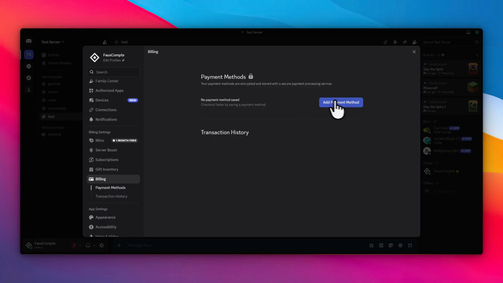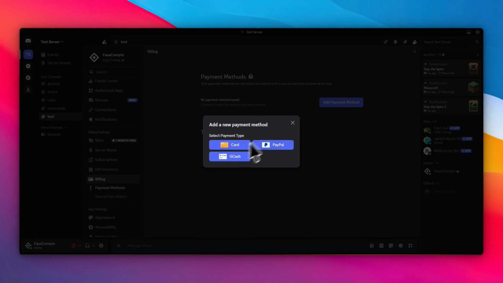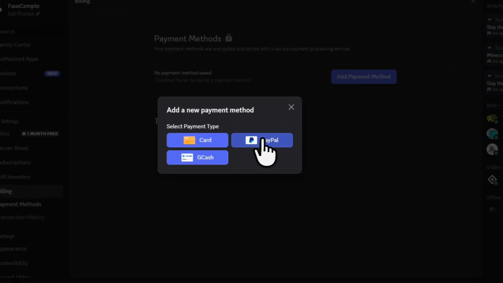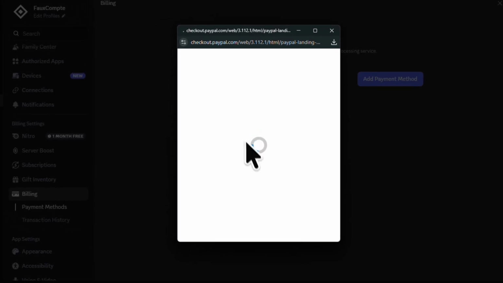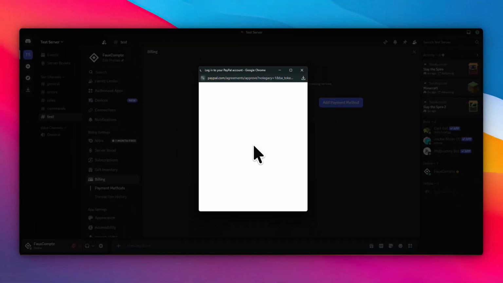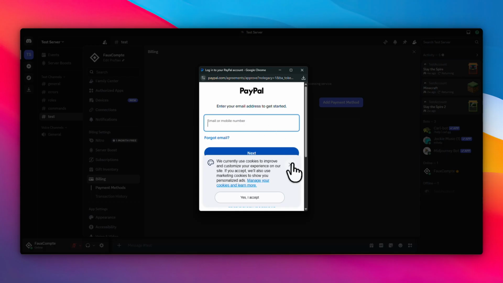Once you're in Billing, select the button that says Add Payment Method. This brings up the list of available ways to pay inside Discord. From the available options, choose PayPal. As soon as you select it, Discord will open a secure PayPal login window or redirect you to the official PayPal page. This is normal and expected. It's how PayPal verifies that you're really you.